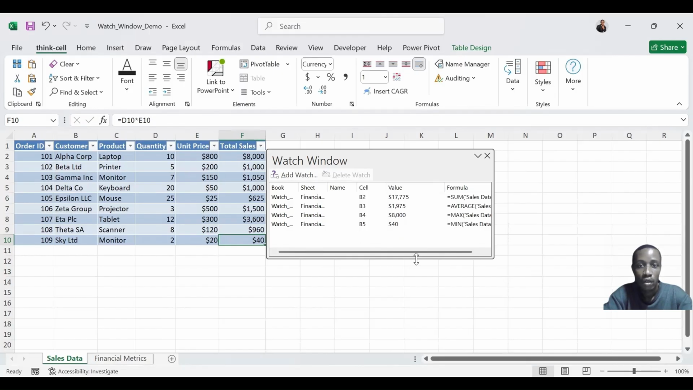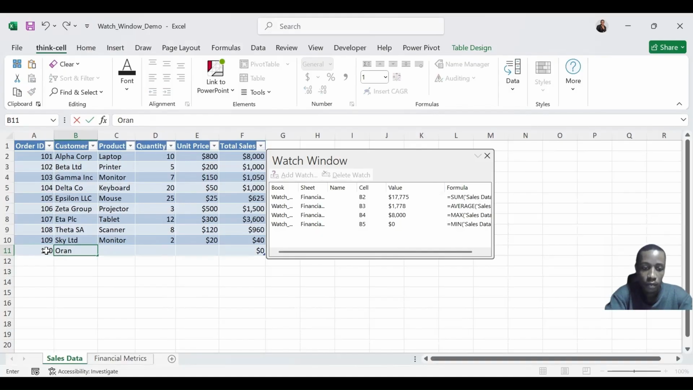Okay, so if we also try to see what happens when we add a new value that is greater than this 8,000, I will say 110, and I'll call this Orange PLC. And they bought power station. They bought 100 of it, and they bought it for $800 each.